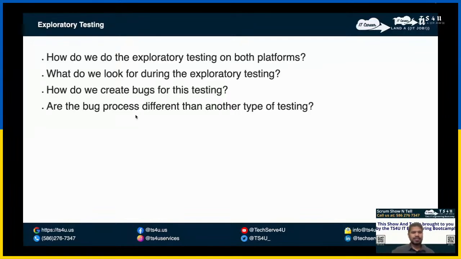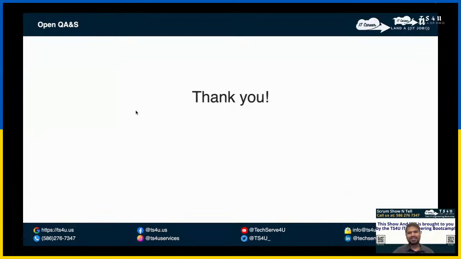Oh, the bug here is simple. An exploratory testing bug is not that complex because you see some issues, just say it and explain it, put the screenshot, you're good to go. Good? Any questions?